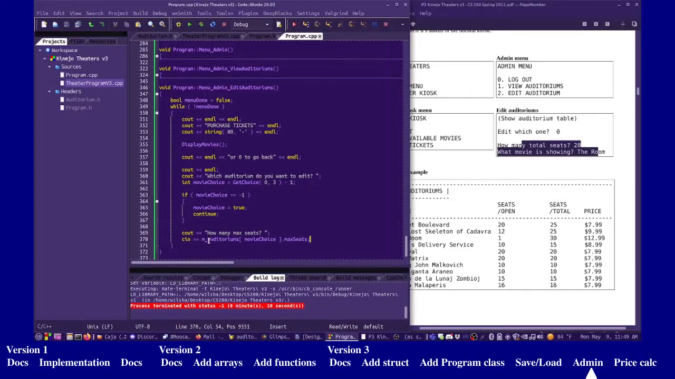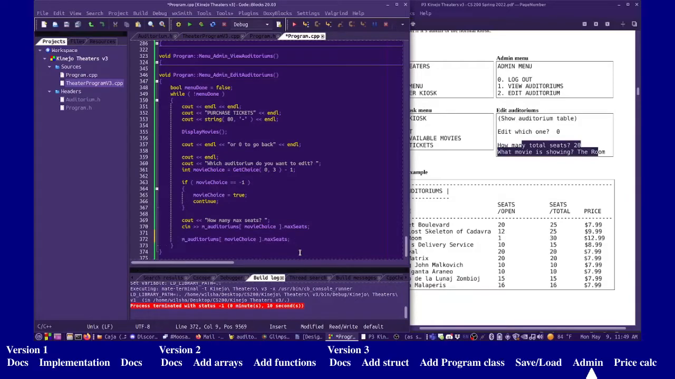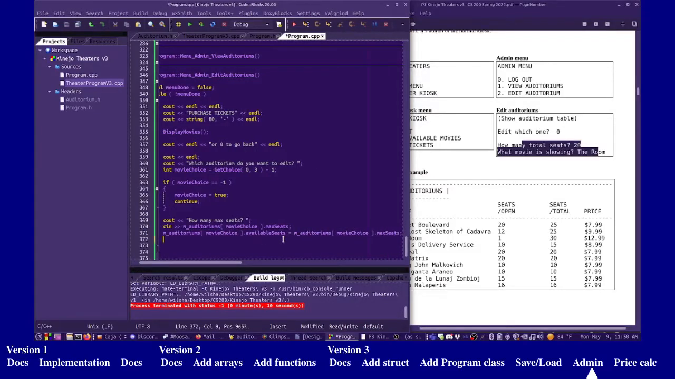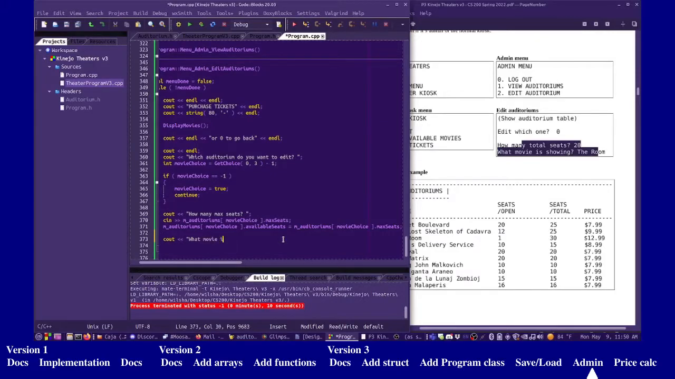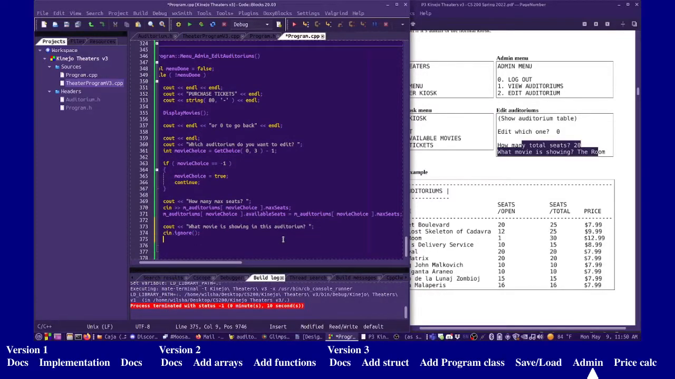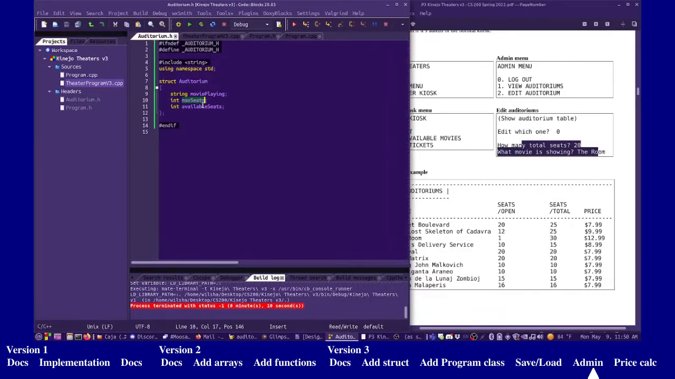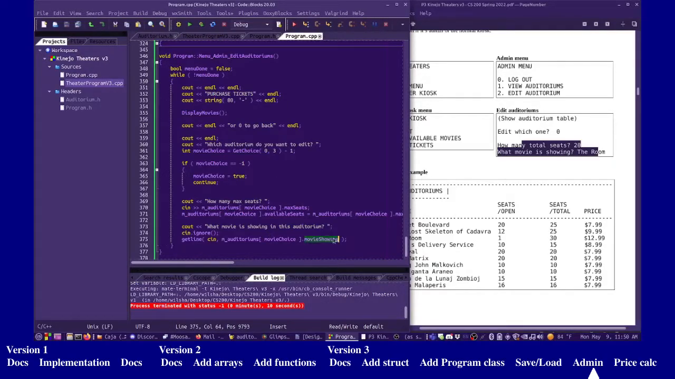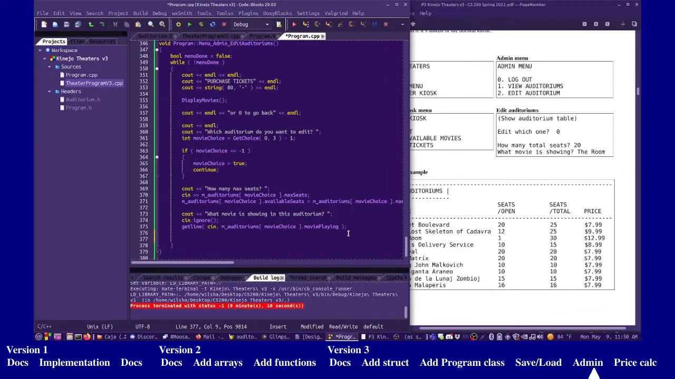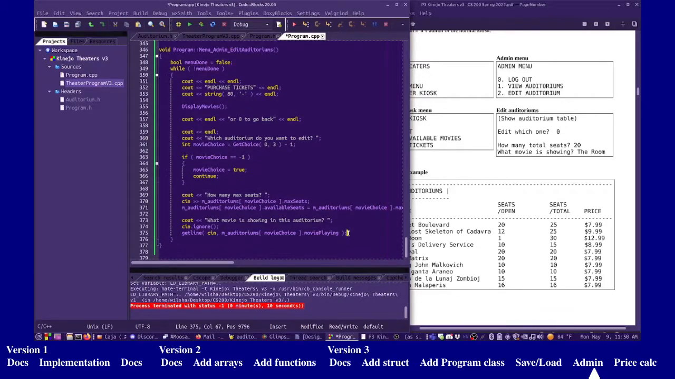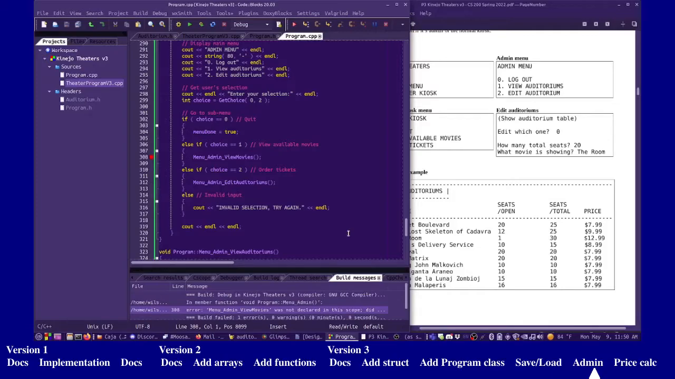Now, when they enter a max seat amount, we're also going to technically reset the available seats. So available seats is equal to whatever that max is. We'll do what movie is showing in this auditorium. We need to do a cin.ignore, so we could do a getline, and we'll enter in the movie, whatever is showing. Or movie playing. Then we could display something to continue, or actually it'll just continue looping in this menu until they decide to back out. Let's go ahead and test this, and we have an issue.